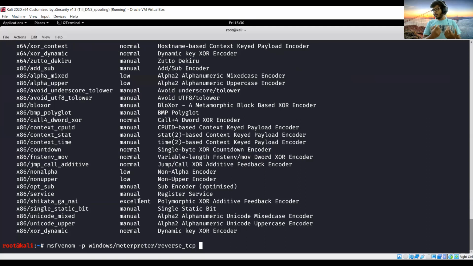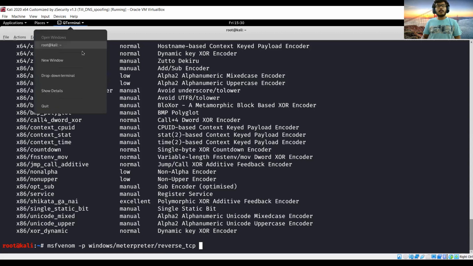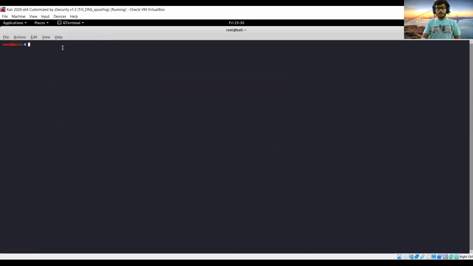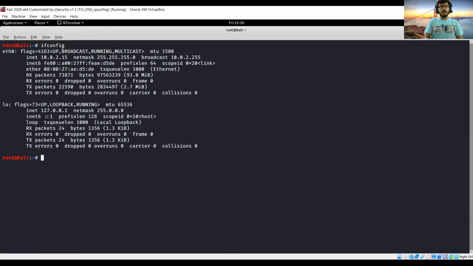Now, in this I'll be specifying the host, meaning the IP address it should come back to. For that I have to go to a new terminal window, from where I can see my IP address. So I'll run ifconfig, and I can see my IP address is 10.0.2.15. I'll just make a note of it so that I can write it when I need to. Okay, so I made a note of it.